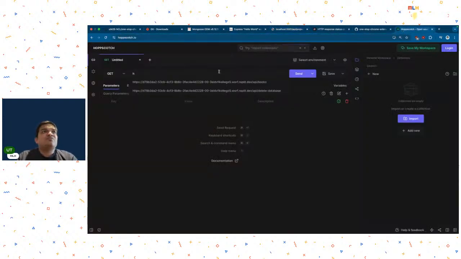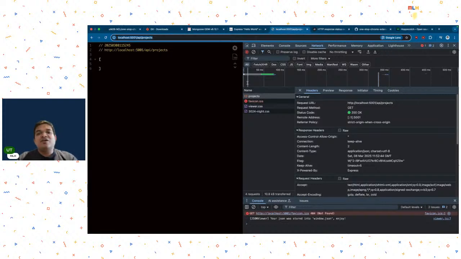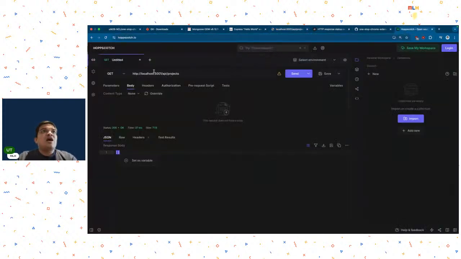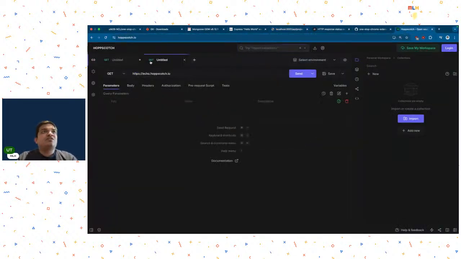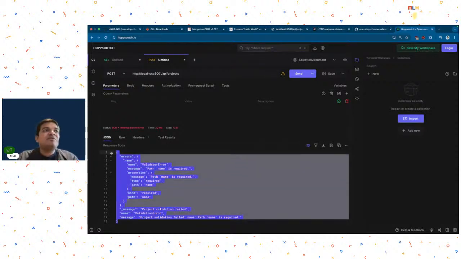Let's try the get request first. So I'm going to change that to localhost colon 5001 slash API slash projects. It's going to be a get request. There's not going to be any body, and I'm going to hit send, and it says status 200 okay, and an empty array, which is what we see in our browser as well. Now I'm going to copy this, create a new request called a post request, same URL, and I'm going to send that. If I send that, it gives me an error.